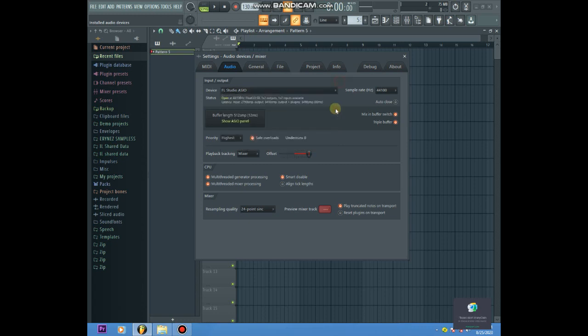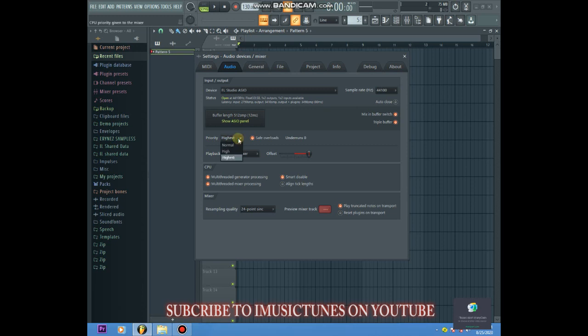Make sure your sample rate is always at 44100. You have a lot of sample rates, but always make sure it's at 44100. That's the best sample rate for audios. I always put my priority at highest priority and save overloads. So that's for that.